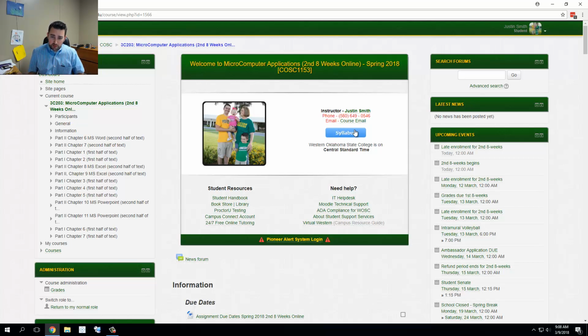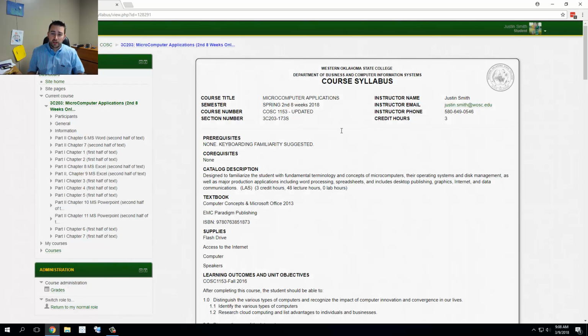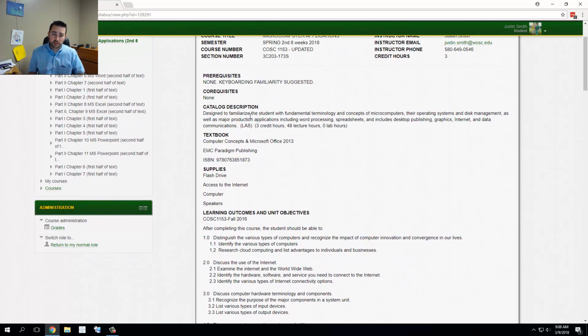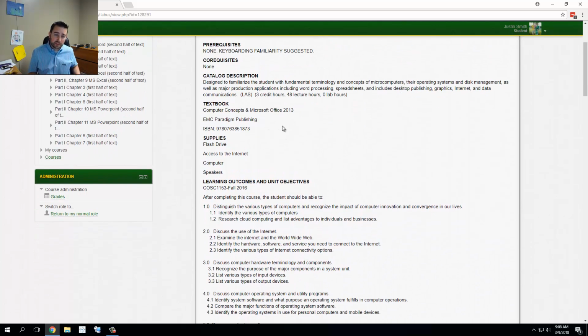The things I want to go over right now: right here's the syllabus. When you click on that, you'll see the course syllabus, including the titles, phone number, description of the course, and the textbook that we're going to need, with the ISBN. That is the textbook you'll need, and you will have to have it, and you need to get it as quickly as possible. This is an 8-week class, so we get rolling pretty quick, and stuff starts to pile up pretty quick if you get behind. So make sure to get that textbook.